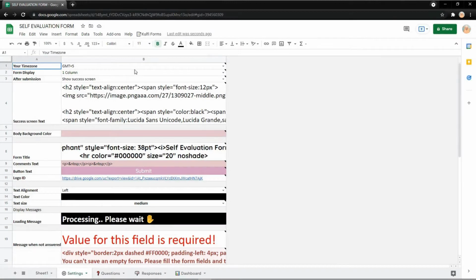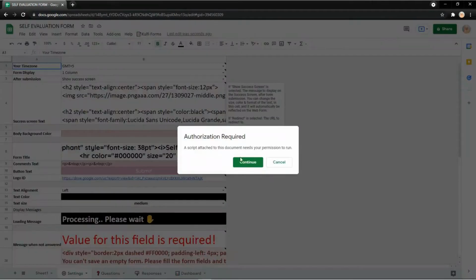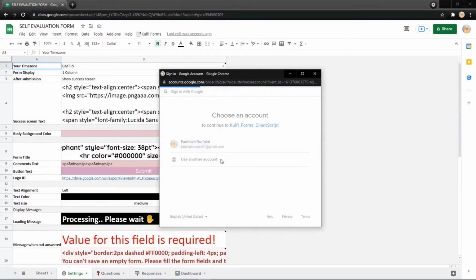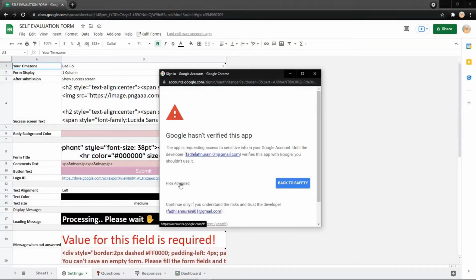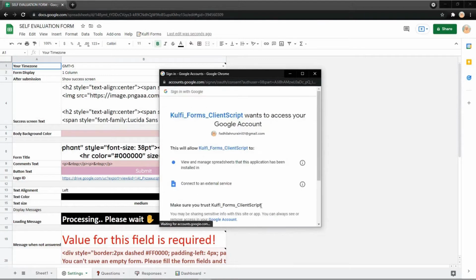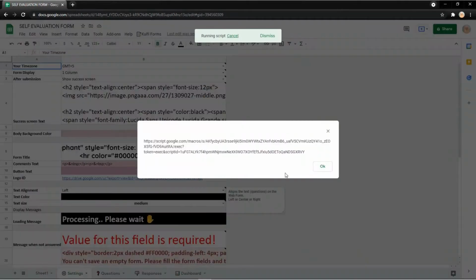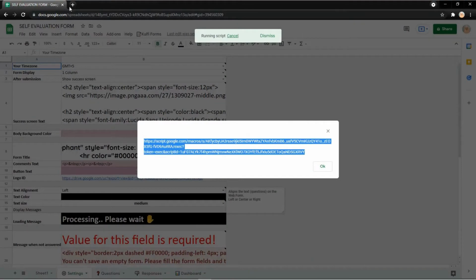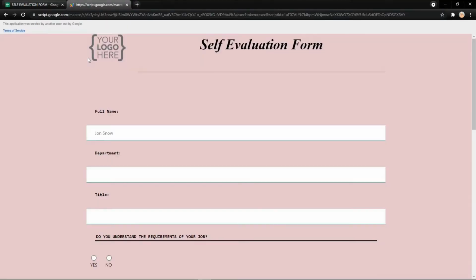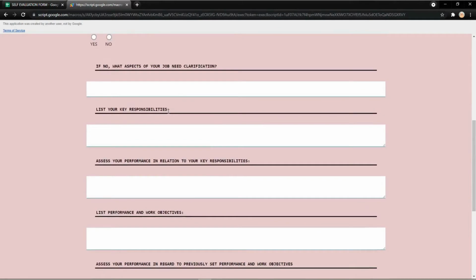After you refresh the page, click Coffee Form and then click Get Link. Just click the Continue tab and then choose your account. And then click Advanced and then go to Coffee Form and just click Allow. After you get the link like this, just copy it and paste it into your search engine. And now the form is ready to use.